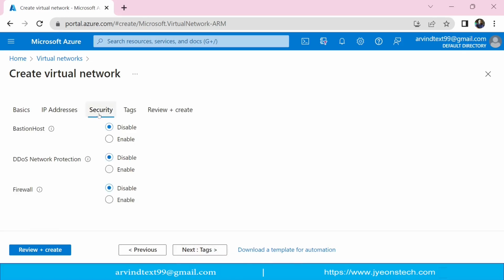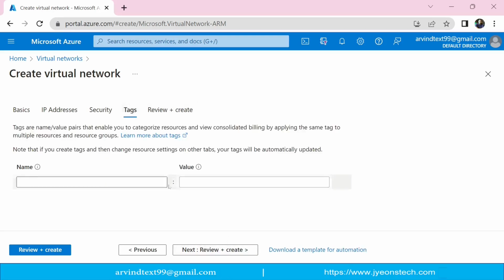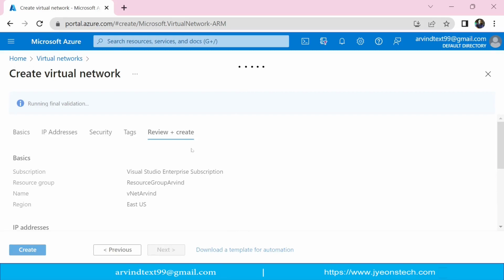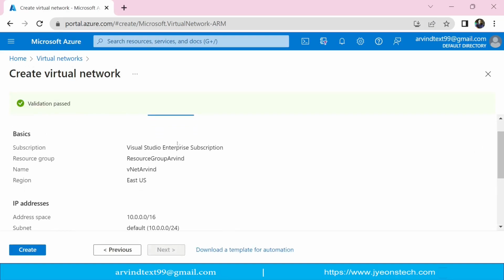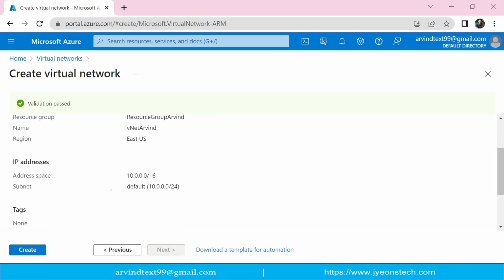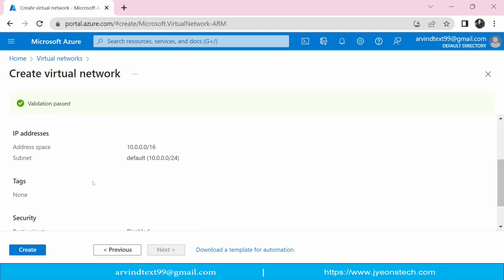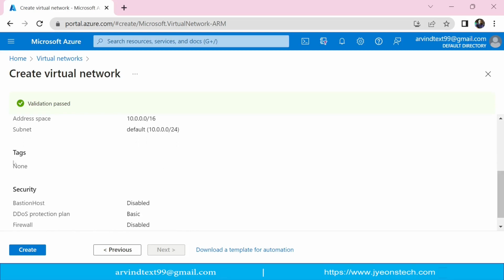On the security tab, I am keeping everything as it is: Bastion host disabled, DDoS network protection disabled, firewall disabled. Tags I have already explained. Clicking on Next, it is review plus create. You can see what you have selected here: the basic subscription, the address space, and the subnet. I will explain what a subnet is in just a couple of moments. Tags is none, and the security we have left as default.